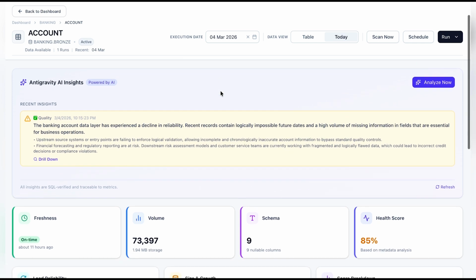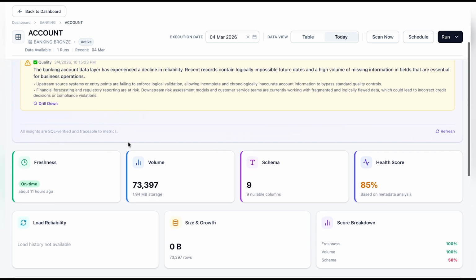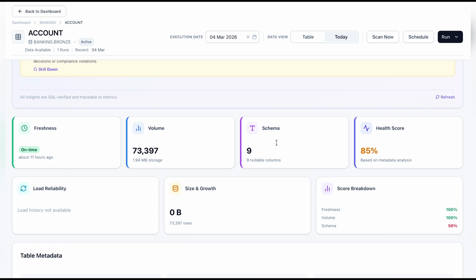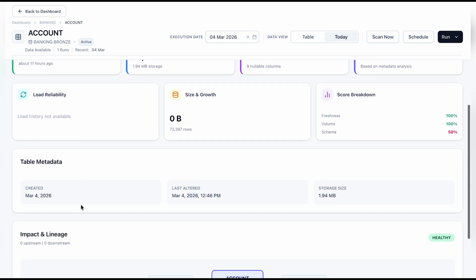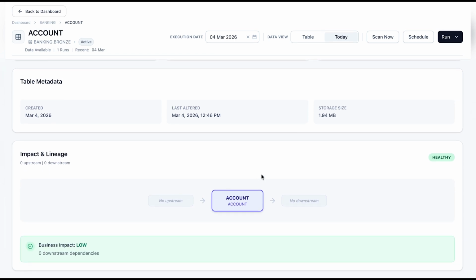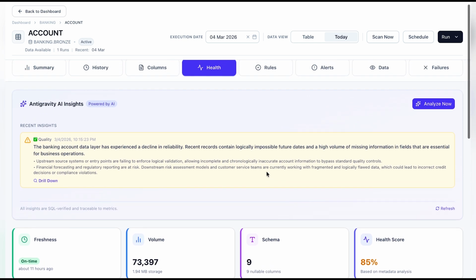After giving this to a particular AI model, it provides real and recent insights, like the banking account data layer has experienced a decline in reliability. This happens because the data quality degrades due to our particular table level and column level metrics having some anomalies detected. So here the freshness, volume, schema, health score, all the metrics that are useful for observability are being shown here. Also the impact and lineage are being pointed out for the particular table at some points.